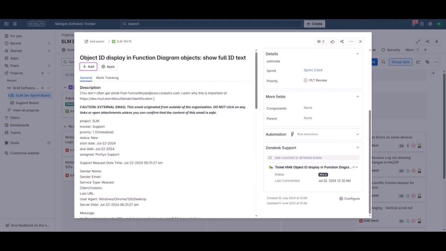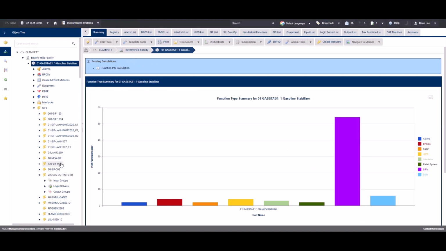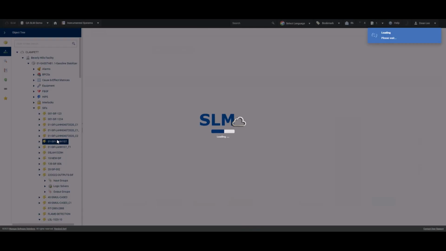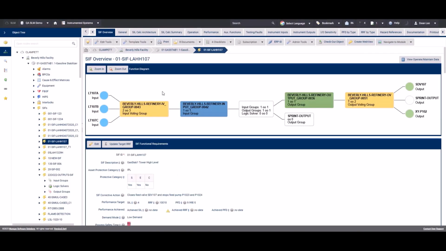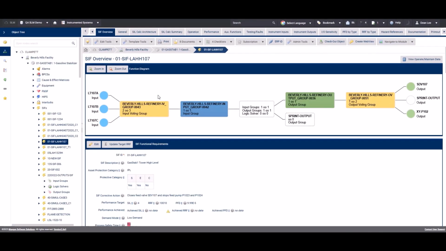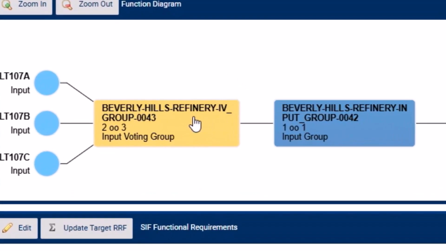Ticket number 16578, object ID display in function diagram objects show the full ID text. So if we come to instrumented systems, we come down to a CIF. Previously, in the function diagram, the object text would not be showing the full name. For example, this Beverly Hills refinery has dropped down onto the second line to show group 0043. Previously, we'd have just had 3 dots at the end here to show a continuation of the name. This obviously applies for the input voting group here, and the same can be seen for this input group.